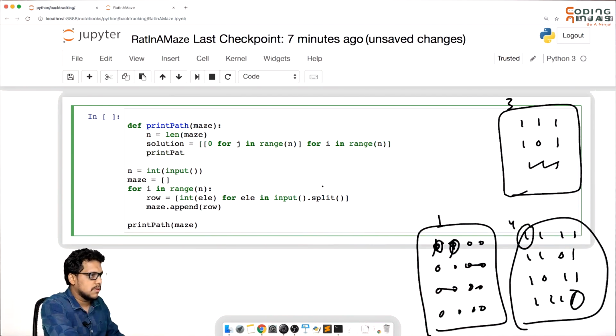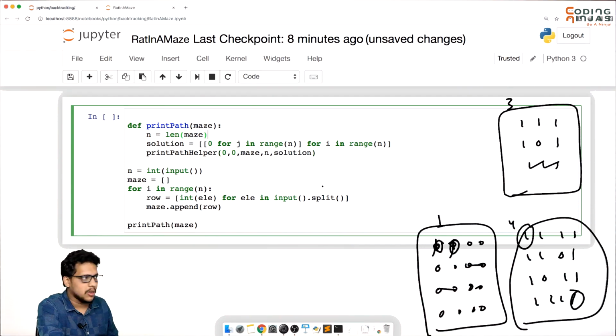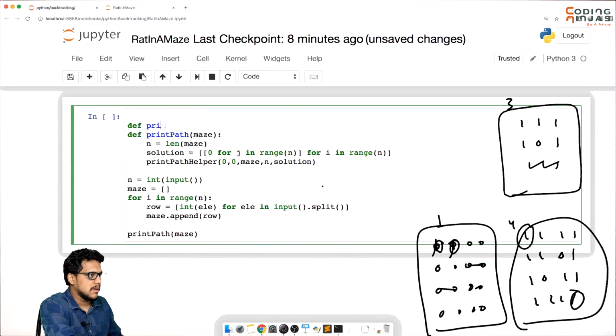Our main task is to implement the print path helper function. I will pass x comma y. Initially it will be 0 comma 0. I will pass the maze. I will pass n, the size of the maze, and I will pass the solution matrix with it to print all the solutions. Okay. Now our main task is to implement the print path helper function. This is my x comma y point. This is my maze. This is my n, and this is my solution matrix, like this.